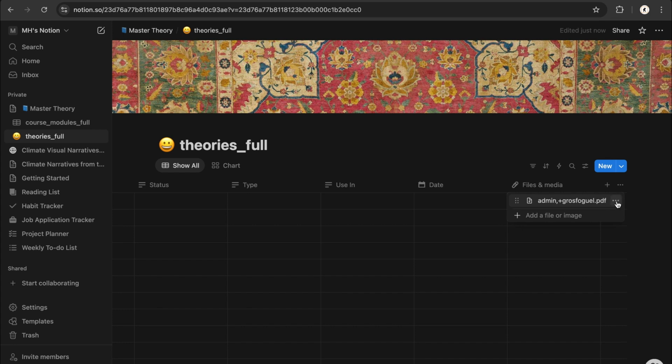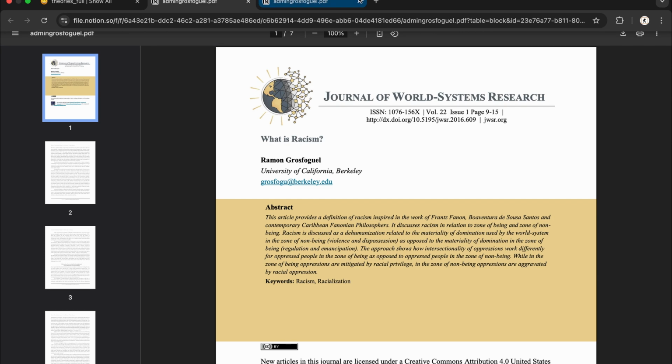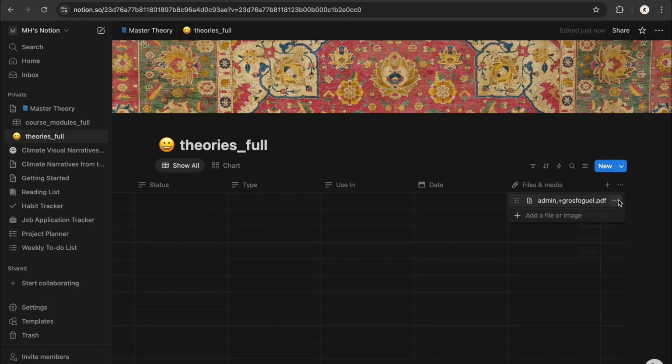To view it, click on these three dots and then view original, and if you'd like to download it, you can click on download.